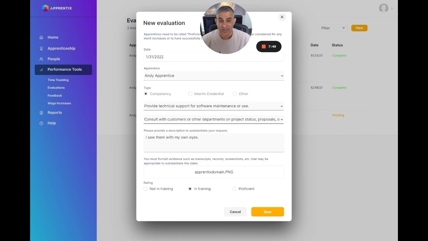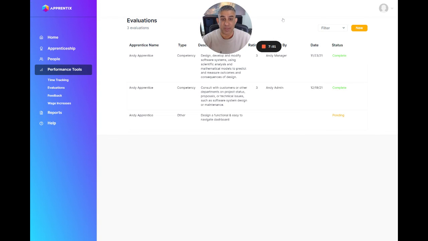I said there's 2 sides of this. The other side is an apprentice actually can submit a request, and they themselves can say, hey, can you evaluate me on this particular competency or course or whatever it is? And they can say, here's the thing I would like you to evaluate me on. Here's my evidence for that. You would then review the evidence and evaluate them. You would say whether they're in training or not in training or proficient.